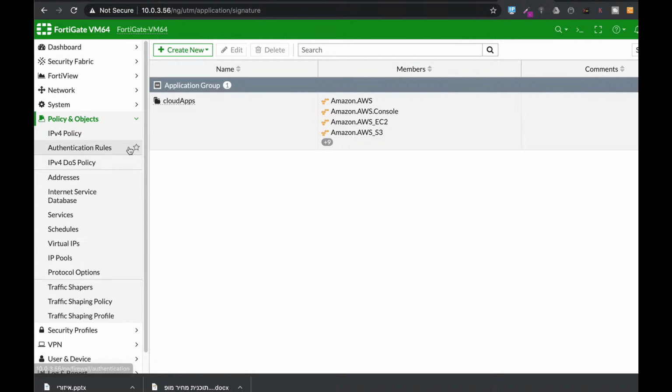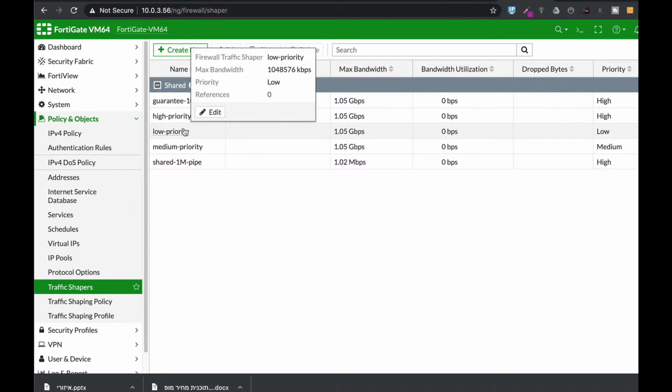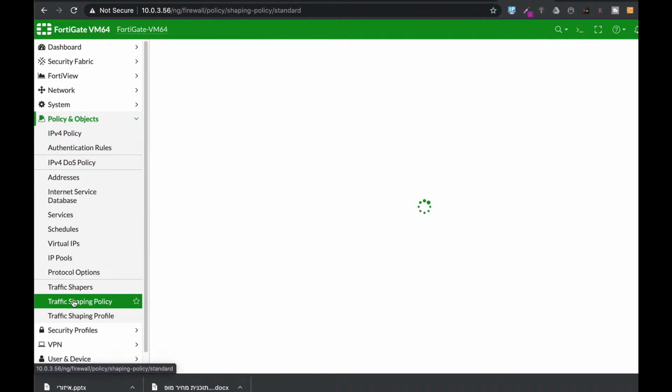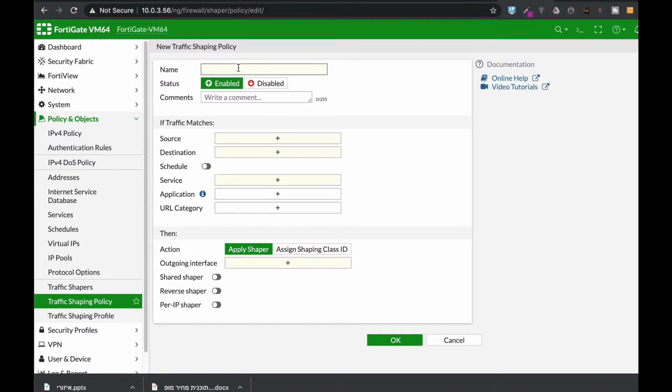Now, if you move to traffic shaping policy under policy and objects, you will see that you have two main traffic shapers. One is the high priority and the second one is the low priority. Both are in the shared IP shaper. So let's move to traffic shaping policy. Let's create a new traffic shaping policy.